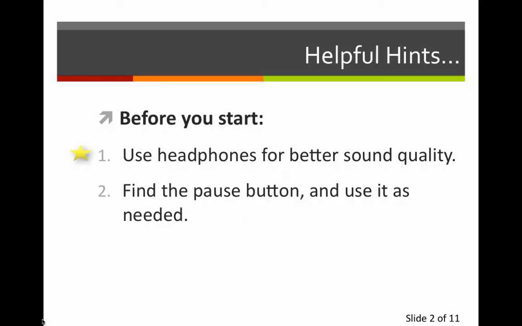Before we begin, you might find it easier to hear this presentation if you use headphones. In addition, find the video pause button and use it whenever you need more time to read the slides.